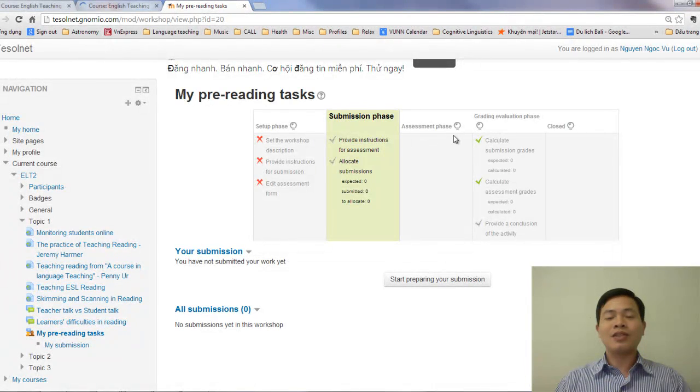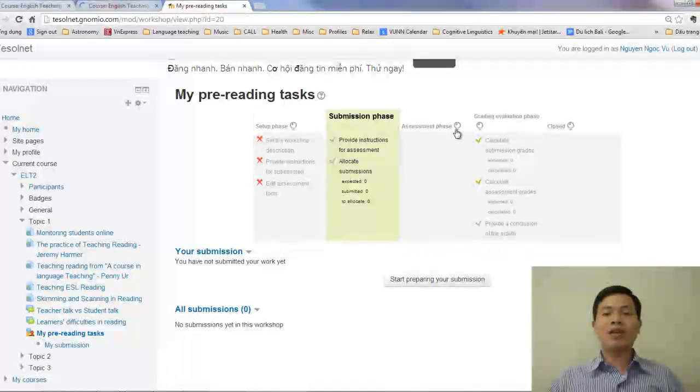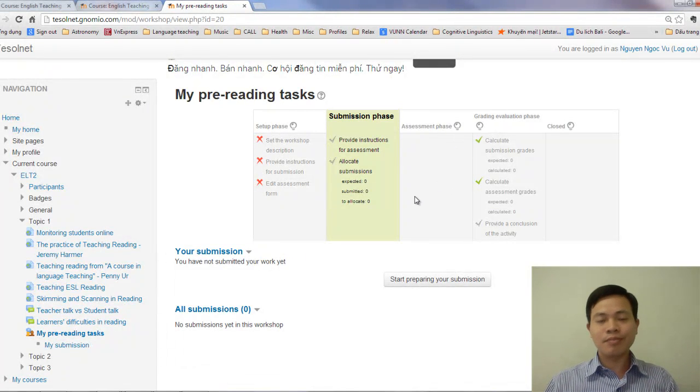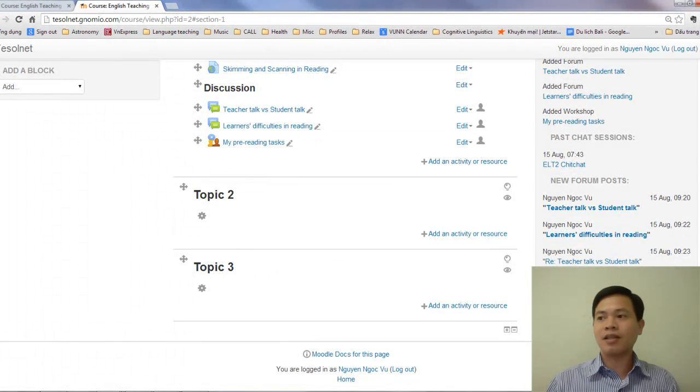Then you give them about 1 or 2 weeks, and when you click on assessment phase, it starts to randomize all the assignments and send them to the students. So usually I have 1 or 2 workshops for every e-learning course that I teach. Right, so that's it. We have created a workshop activity.